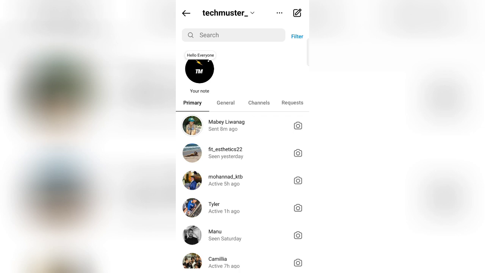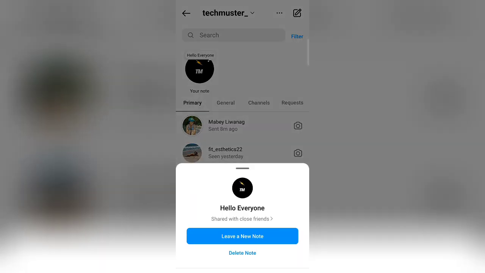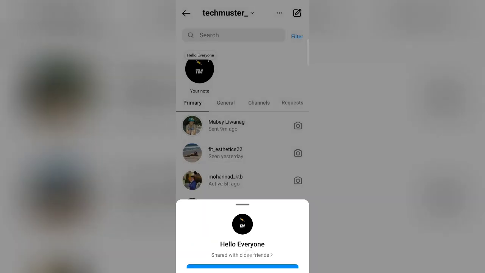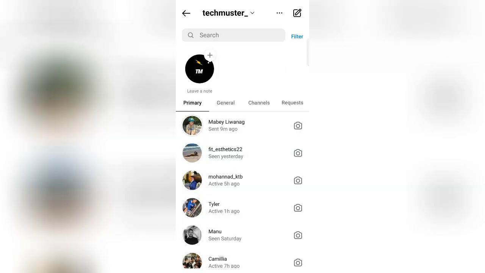section. If you want to delete a note or you want to write a new note, then you can do that by clicking on your existing note. Then you will have an option for deleting or for a new note. You can leave any number of notes in a day, but only one remains active at a time, which means a new note will always replace the old one.